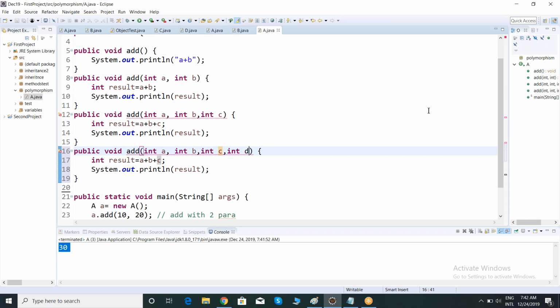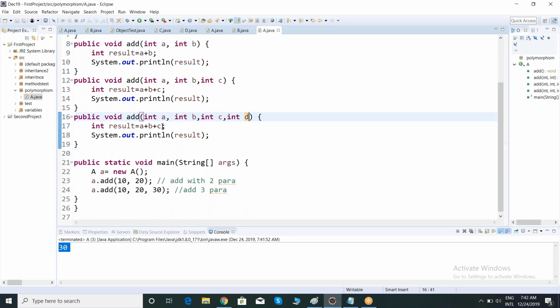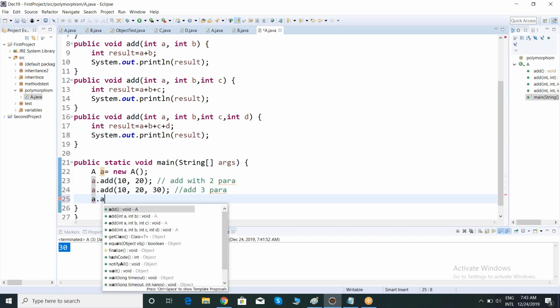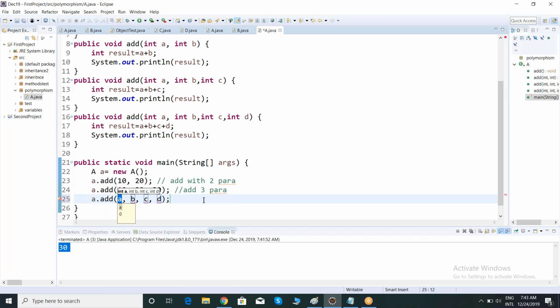Int d. Right? Now this time, this method is acting dynamically. It will add four numbers. Now by the time of calling, you have to supply a dot add. This time it takes four parameters. Supply four variables: 100, 200, 300, 400.